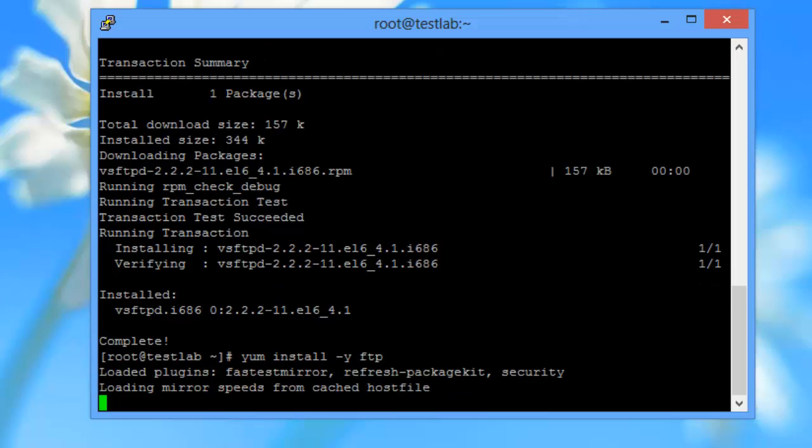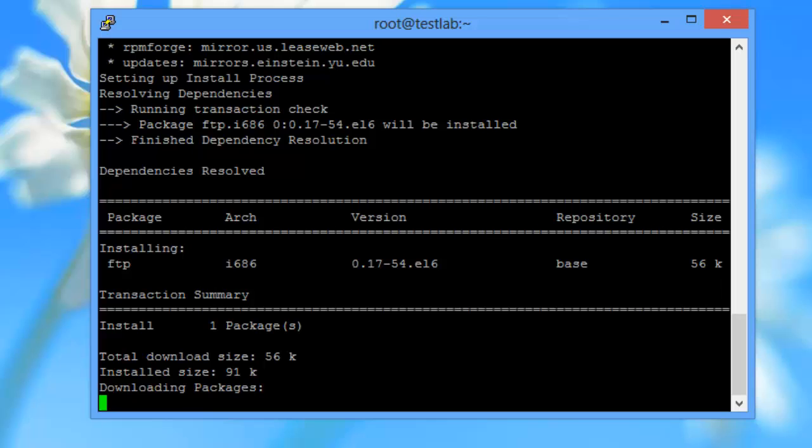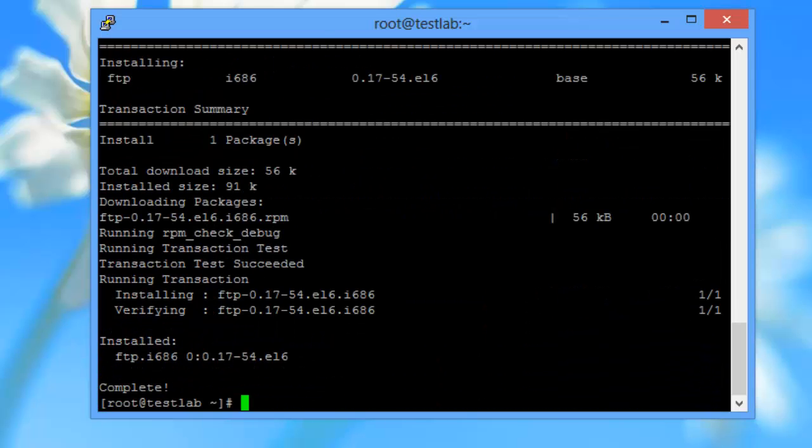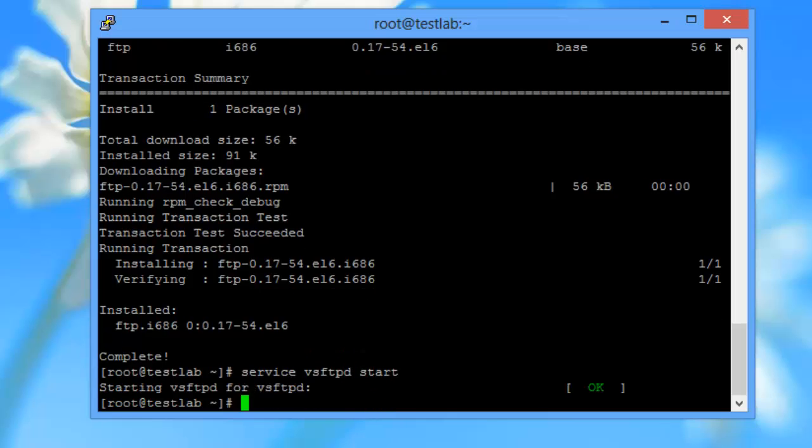So now we're going to install the client. That's also complete. Once we have the service installed, we can go ahead and do service vsftpd, and we can do start.